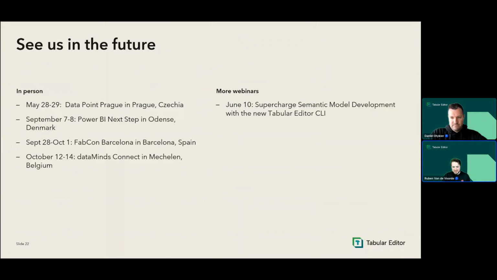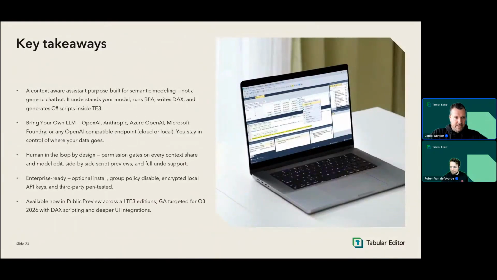And let's round off with the key takeaways. Just reiterating what we already said, the AI assistant in TE3 is this context-aware assistant that has been purposely built for semantic models. So it's not just a generic chatbot. It has all of the context that it needs to be able to do correct things, mostly with regards to semantic modeling, run BPA rules, and all of these things that you can do inside of Tabular Editor. So that's what the AI assistant can do, and it keeps you in the loop and lets you see what's going on as it's doing its thing.